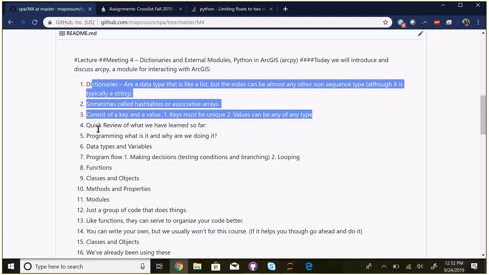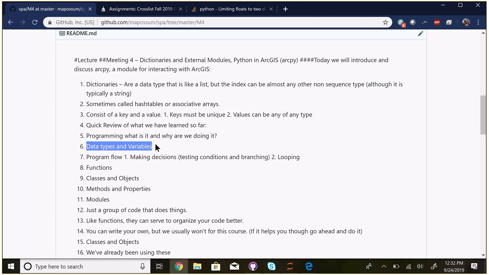I had in here to do a quick review of what we learned so far. So talking about programming, why it is, why we're doing it. The contrast between data types and variables. So a data type, every variable has a data type. That's an important message. Okay, even though Python doesn't explicitly require you to declare your variables as a specific data type, all variables have a data type.